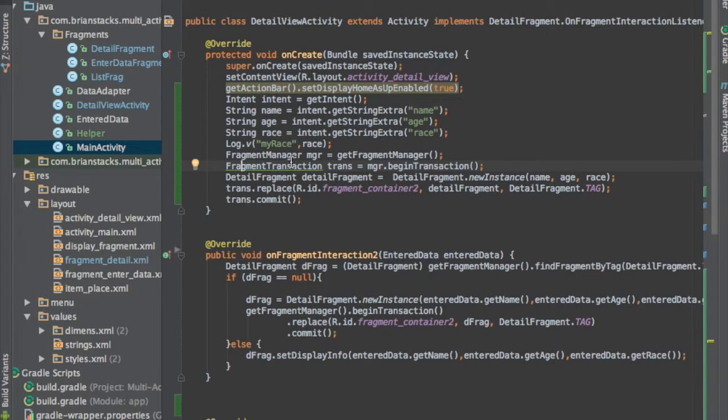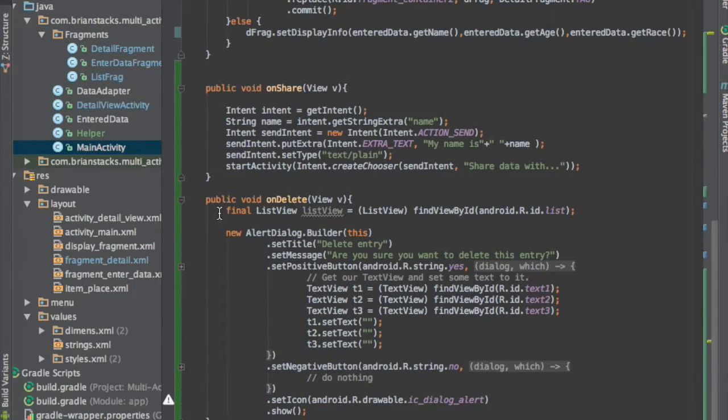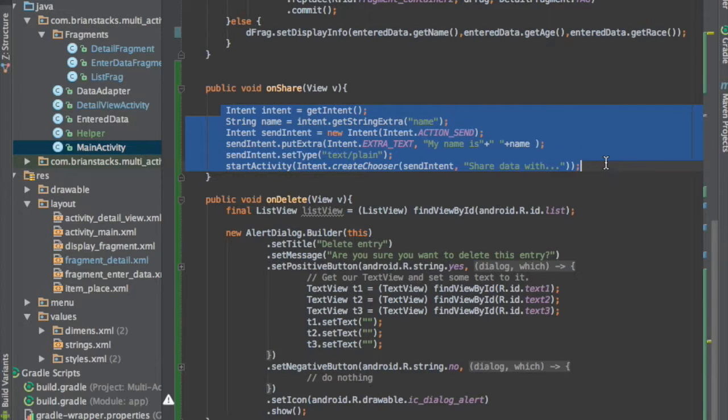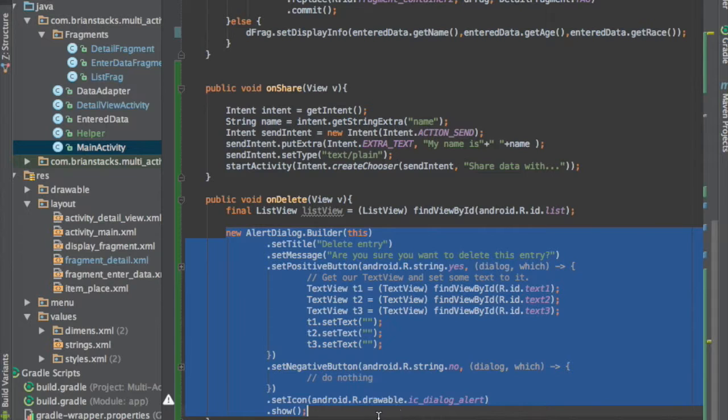On the creation of the detail activity, we're just grabbing the detail fragment and putting the intents from the extras into our detail fragment to populate our text views. And we have our own share intent. This is what we do to share with other applications. And this is just letting you erase the detail view activity. We do have a data adapter.